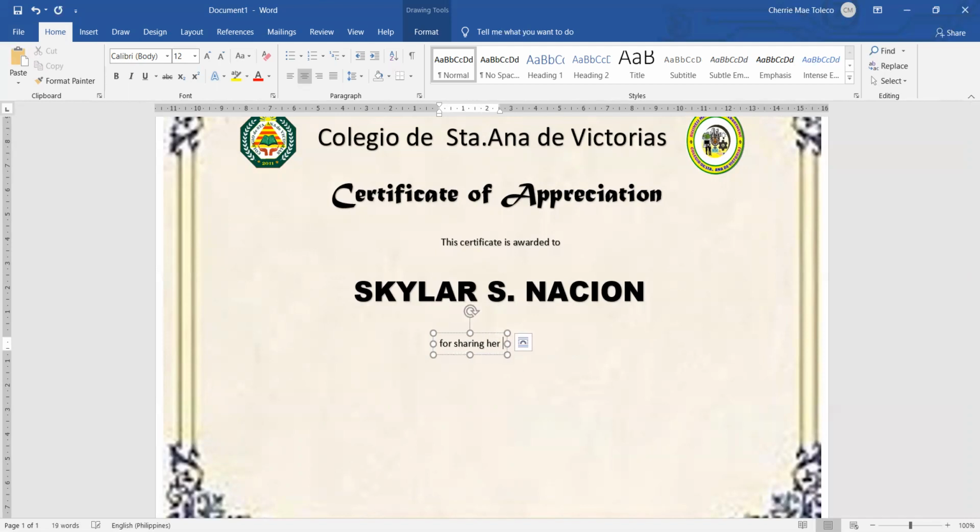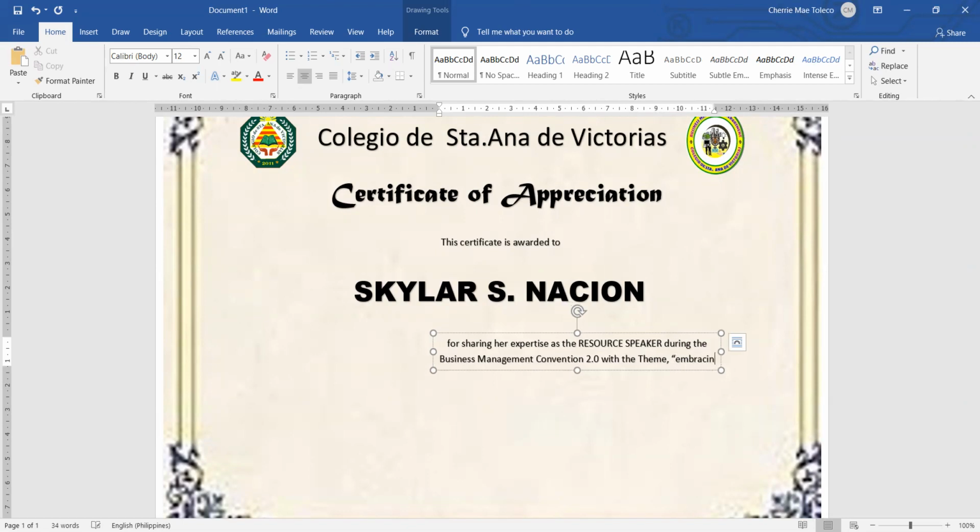sharing her expertise. The resource speaker during the Business Management Convention 2.0 with a theme embracing change. So that's an example of the theme, embracing change amidst pandemic.